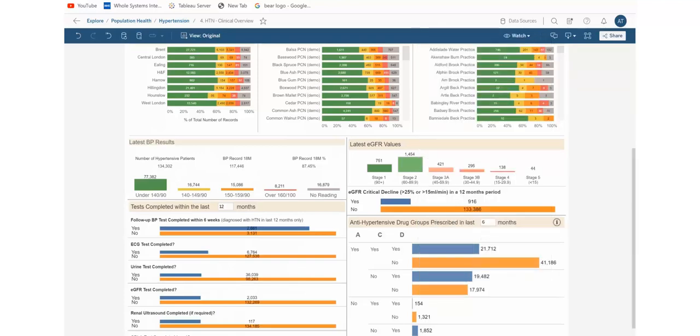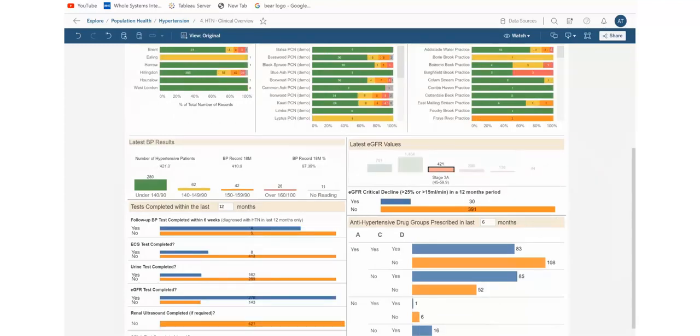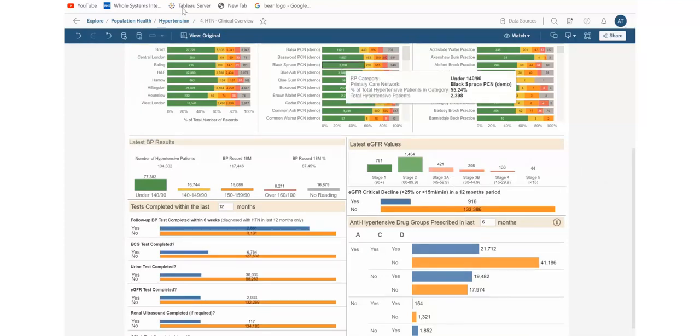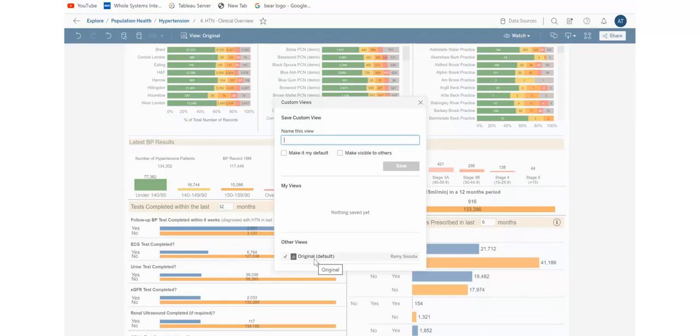The dashboard is interactive, which means that clicking on any of the segments will update others accordingly. To reset the view, click back on the segment, or click on the View Original and select Original Default.